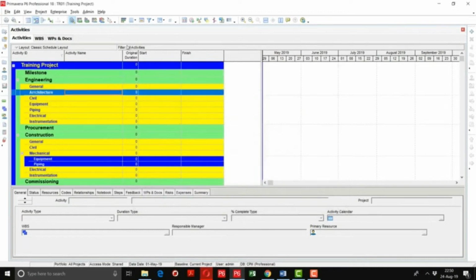The other thing is that you have to sort it on the activity level, by activity ID. Here you can see this triangular button moving downward. It means that we are sorting the activities on the basis of activity ID. So I will define the activities in the WBS.